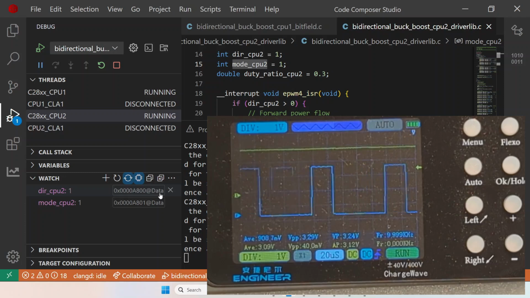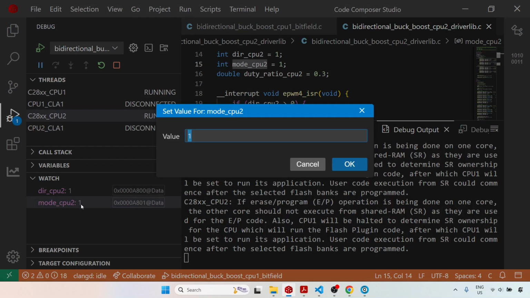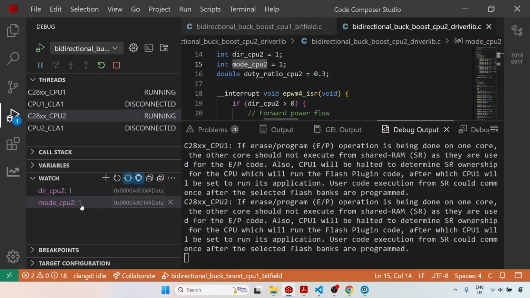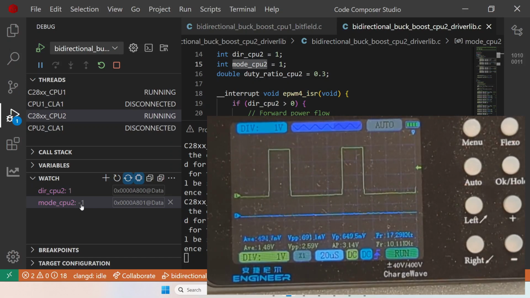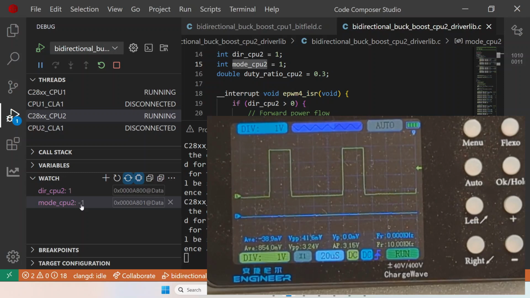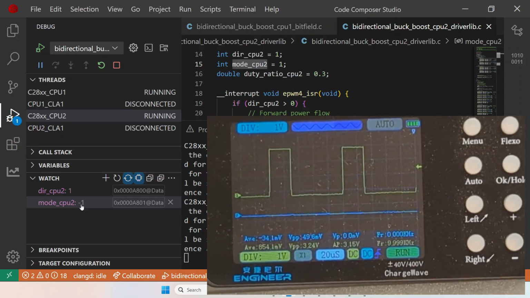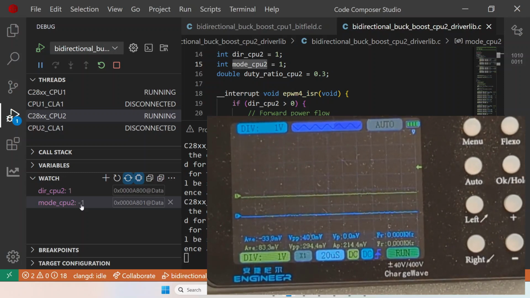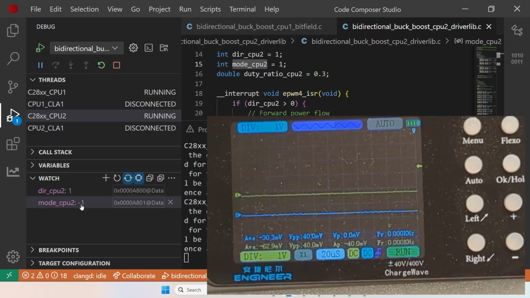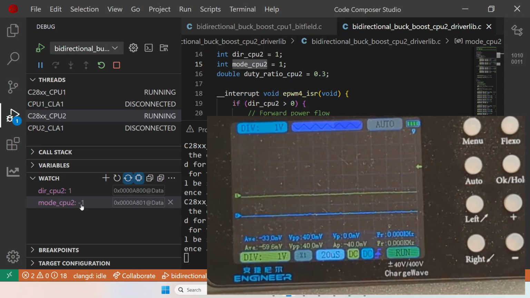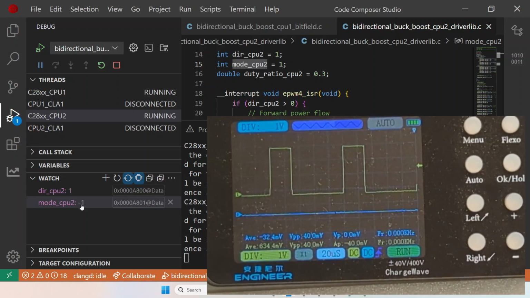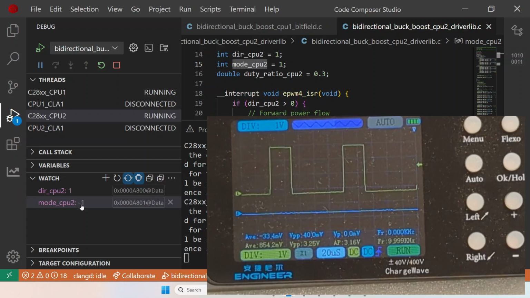So again, let me just change this to the buck mode of operation. So in the buck mode of operation, now S1 is operating, and let me just move this to S2. S2 is completely turned off, and now this is S3 and S4, both are turned off, right? And this is exactly what we were also expecting, which we saw in the bitfield approach. We saw that only S1 operates, all others are turned off.